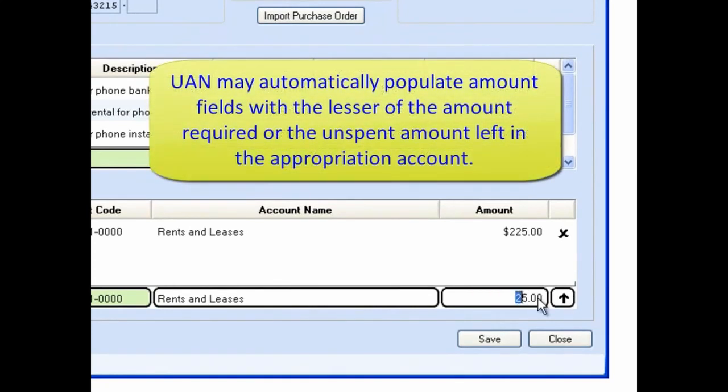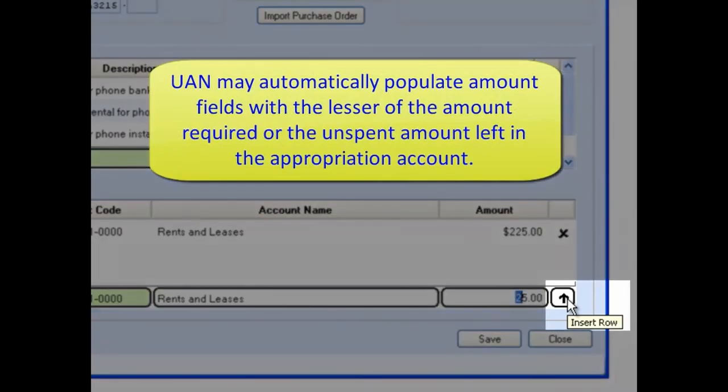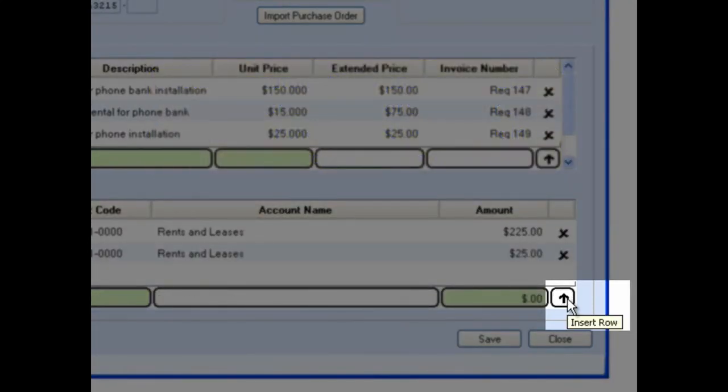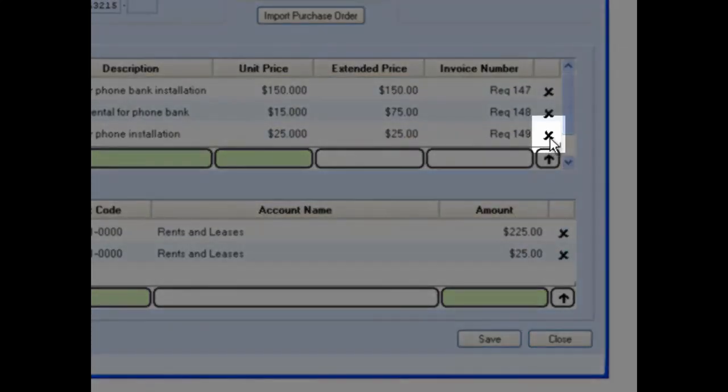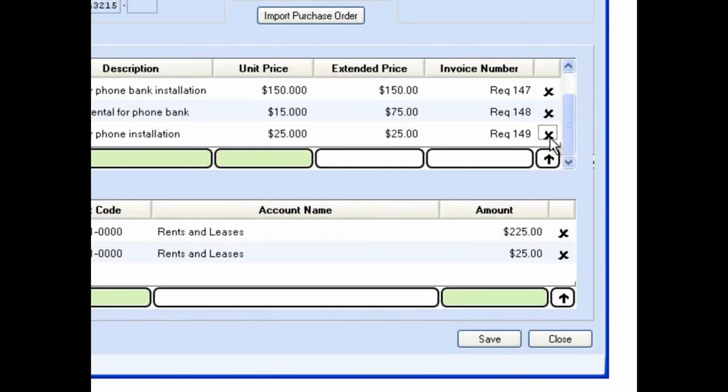Then, move the entry into the distributions display section by clicking the Insert Row arrow on the far right-hand corner of the data entry grid. If you made a mistake and need to clear the line before you move it up, press the Escape key. If you need to delete an entry in either data entry grid, click the X button associated with that entry.